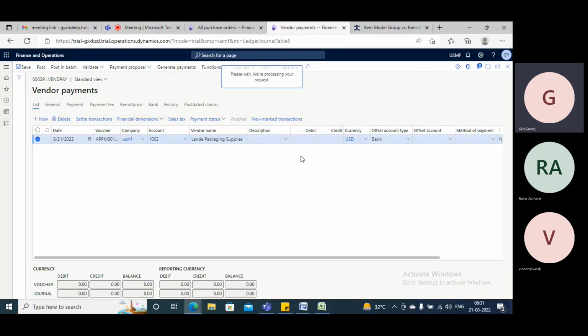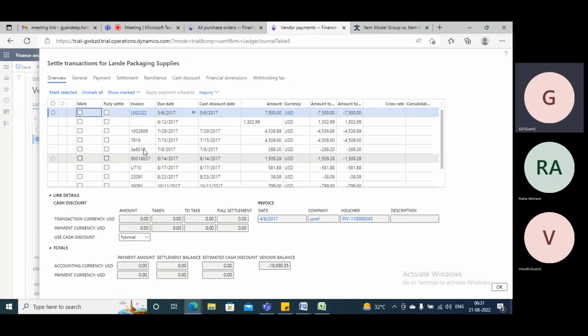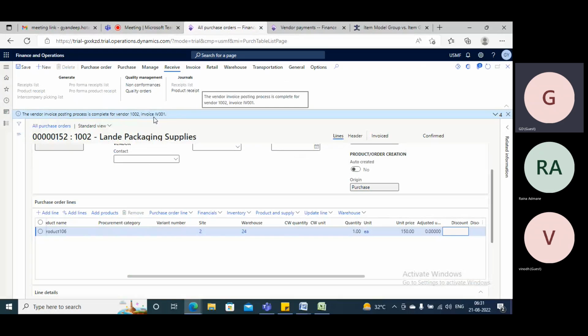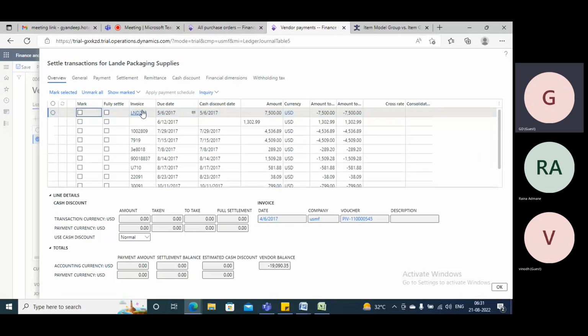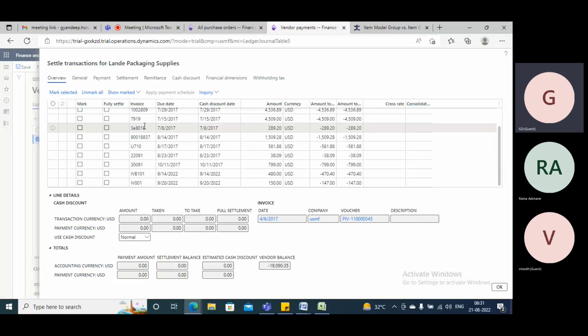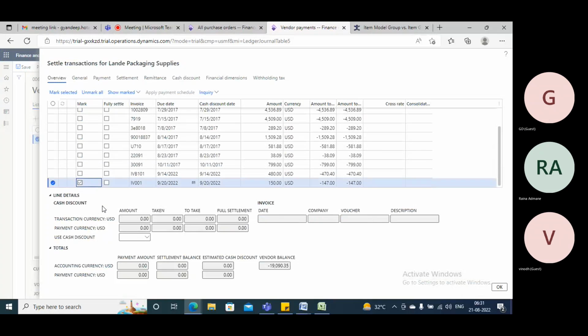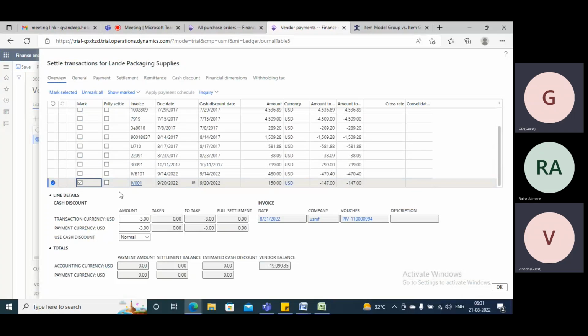When you click the settle transaction, you can see what is my invoice number, IV001. You have to filter the invoice number, or you can see here IV001, right? Yeah. So I have to settle, means select the mark. I have to settle this item, the quantity. Okay, amount is 150 rupees, and what are things? Okay, so select this one and click it OK.